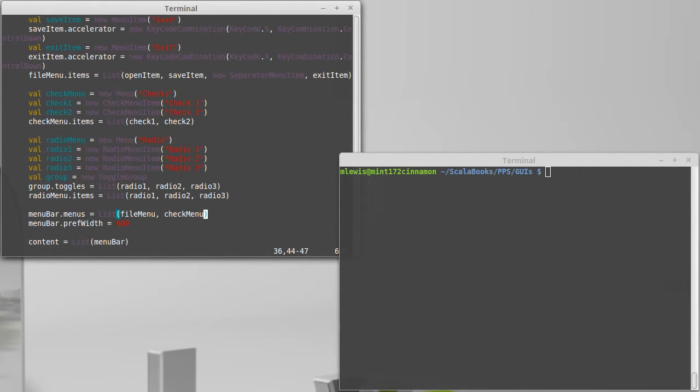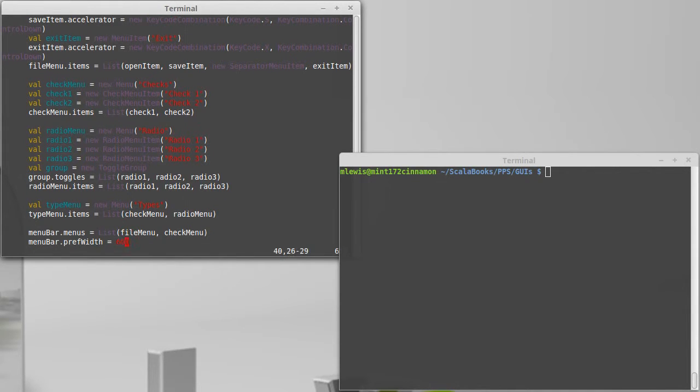Now I could just put this radio menu down here inside of our menu bar, but I actually want to show a different feature, and so I'm going to change the configuration a little bit. You see, one of the things you can stick inside of menus is other menus. So I want to make it so instead of having the check menu and the radio menu on the menu bar, I am going to have a type menu, and we'll just say types. It's called the type menu because it has one item for the check menu items and one item for the radio menu items. So type menu dot items equals a list, but the list here isn't the items, it's actually other menus. So check menu and radio menu. And then here we will make this be type menu.